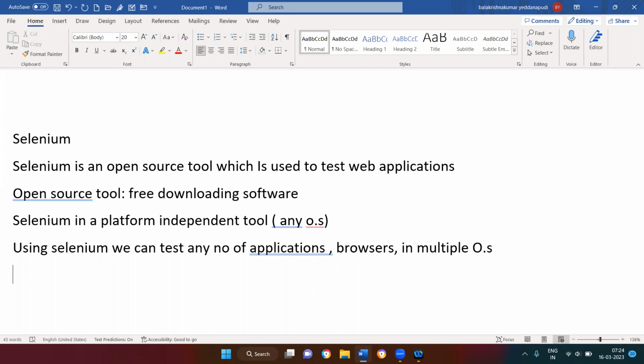Applications: Gmail, Yahoo, Reddit, Flipkart, for example page names. Browsers: Internet Explorer, Safari, Opera, Chrome. Operating systems: Windows 7, Windows 8, Mac, Linux. Any number of applications, any number of browsers, you can test it in different operating systems. Okay, na? Is it clear?